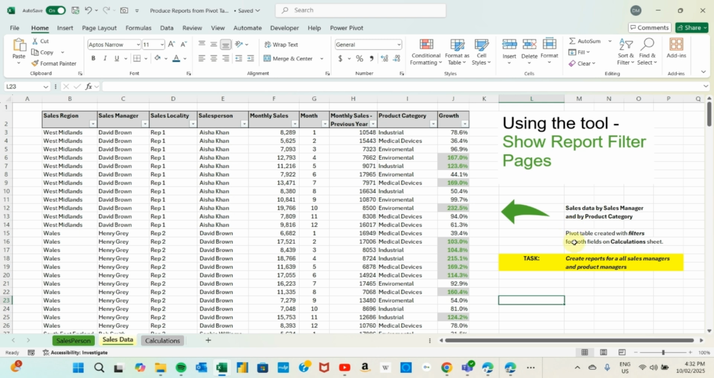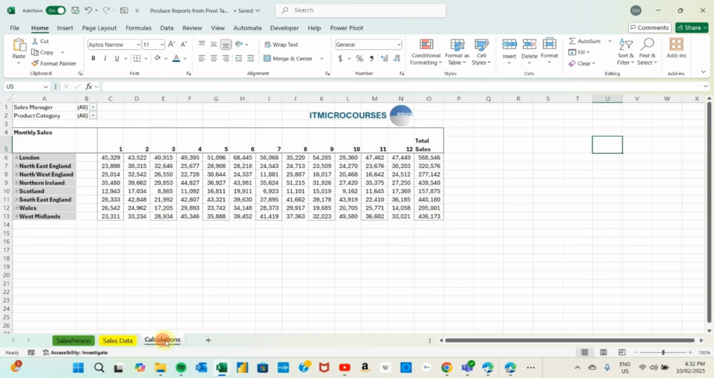So from this sales data where we are managing the sales reporting, we've created a pivot table on our next page, the calculation sheet, with two filters, one for the sales manager, these names here, and a second one for the product category, these categories here. Now, the task that is before you is to create reports for all the sales managers and the product managers based upon the pivot table. So let's have a look at this pivot table.